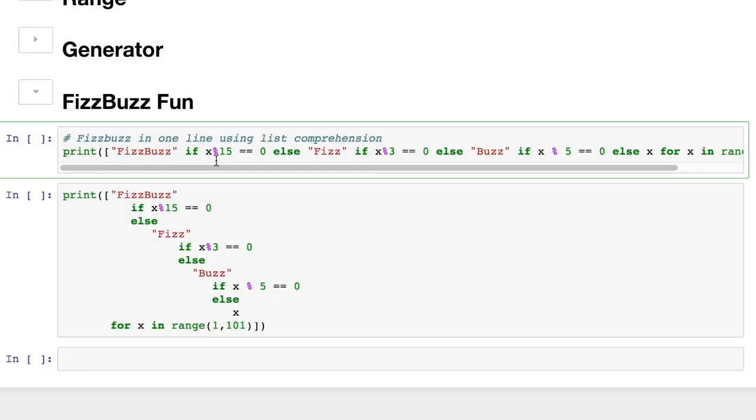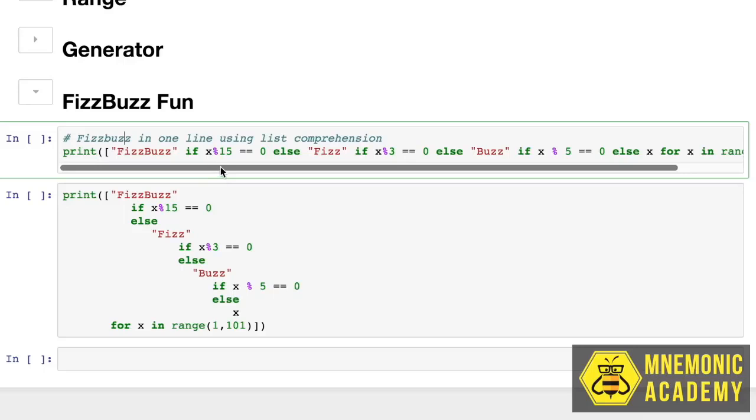For multiples of 5, it prints buzz, and then for multiples of 15, it prints fizz buzz. And sometimes there's little variations of that. Using comprehensions, we can write it in one line. So you look very impressive if you do this at your first job interview.